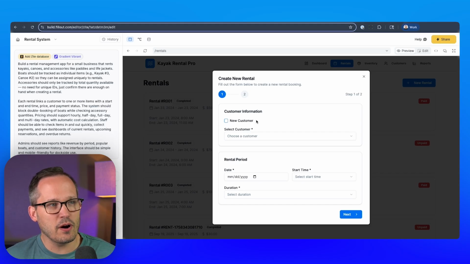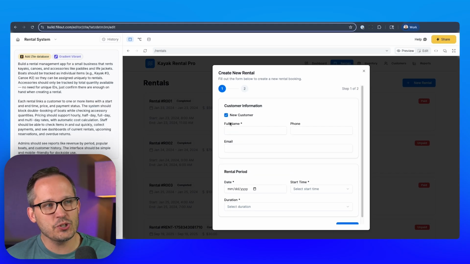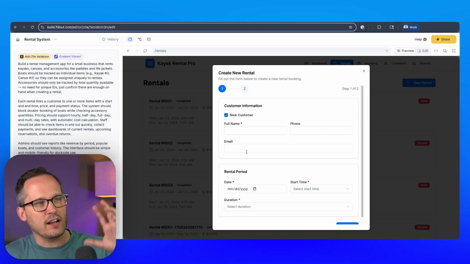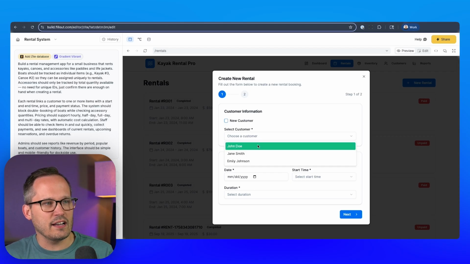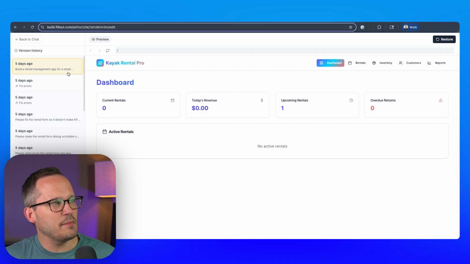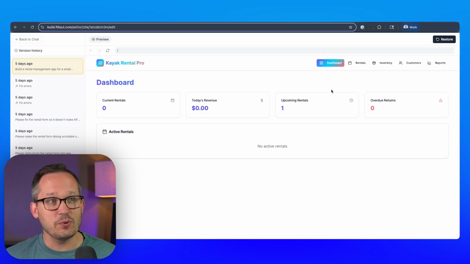And the system was smart enough to understand, hey, I might have situations where we want to enter a new customer for the first time and have it create a customer record on the back end, or to be able to choose from our existing customers and to load them in so that we could select them. Let me go back in time to our very first version so you can see what this looked like.